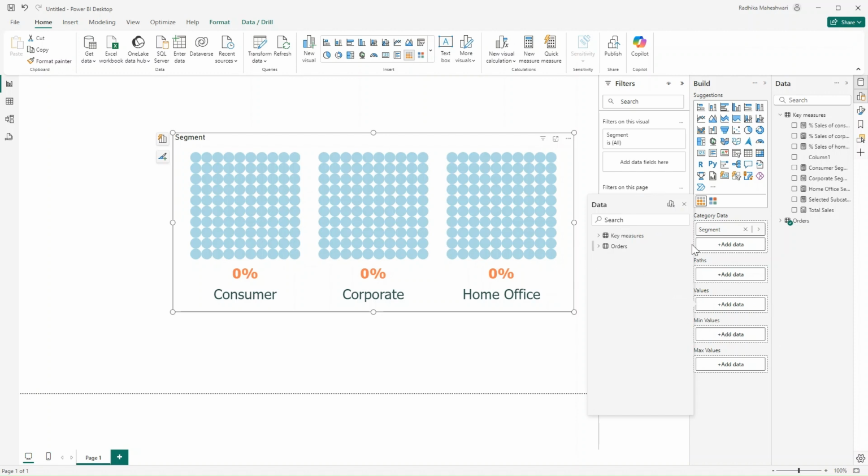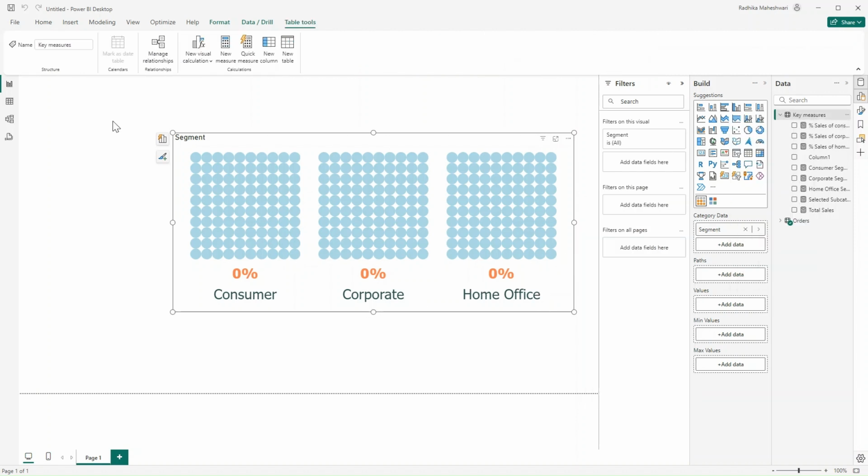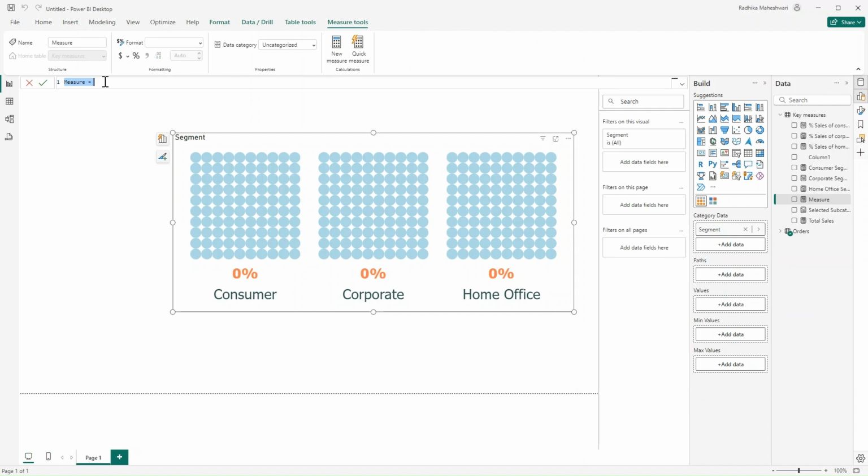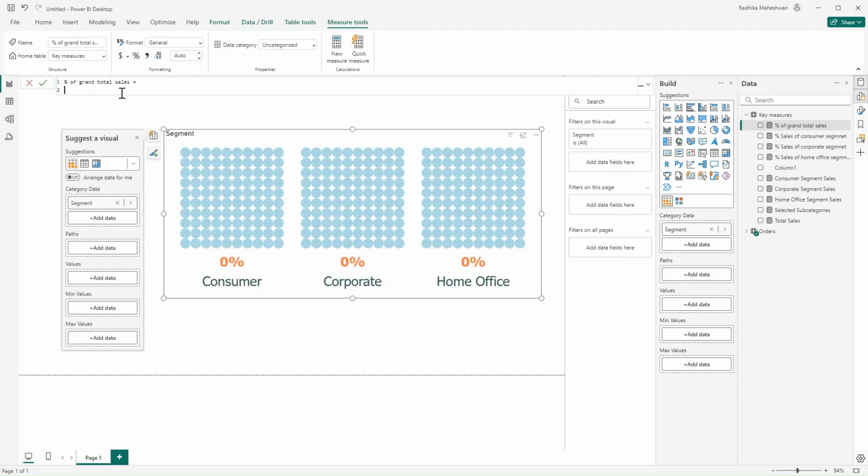I forgot to create a measure. So let's just create that quickly because that's what we have to bring in values. So I'll right click and say percent of grand total sales. So we need to calculate the total sales for each segment. And to do that, I will first take a total sales variable. Why we are using variable is because we want to remove all the context which is coming from each of these segments here. So what I'll do is I'll use a calculate function and I'll calculate total sales.